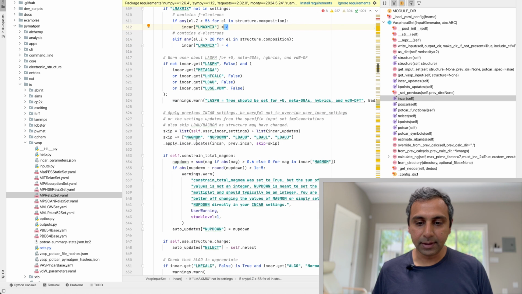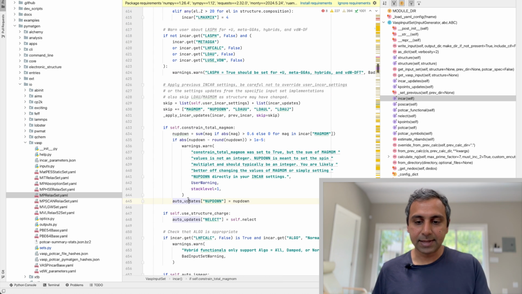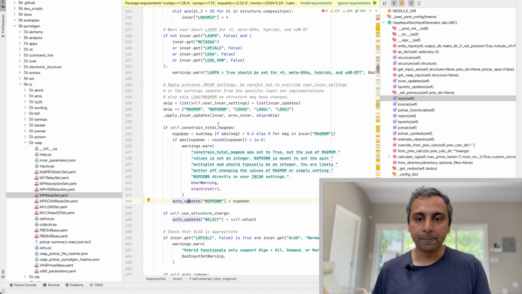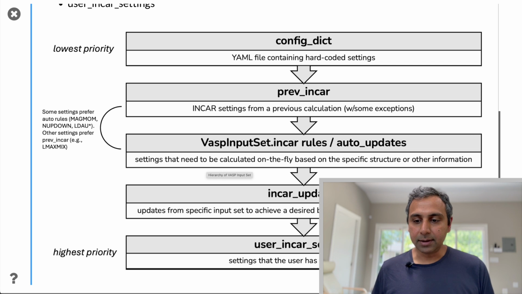And then similarly, there's this auto updates tag with things like NUPDOWN that will also be set automatically. All right, following the auto updates is a field called INCAR updates, which largely supersedes all the stuff that is in the higher levels. And so this is often used to set up inheritance between input sets.